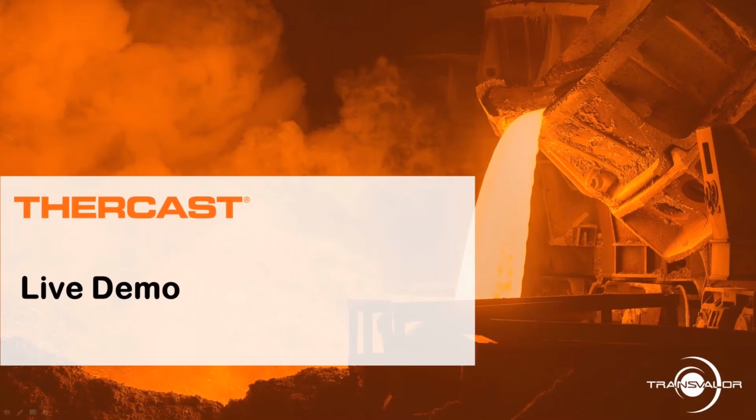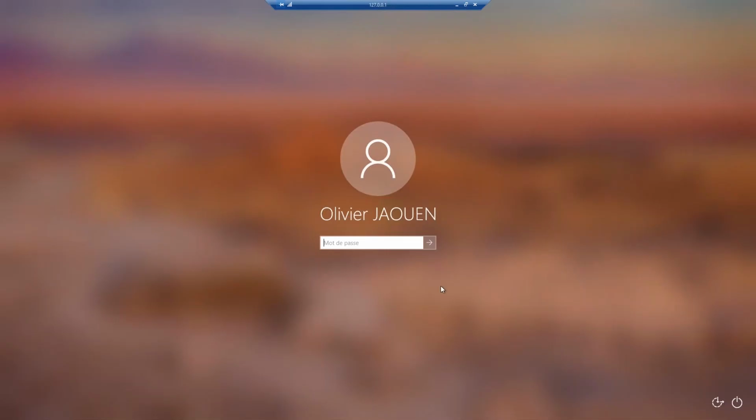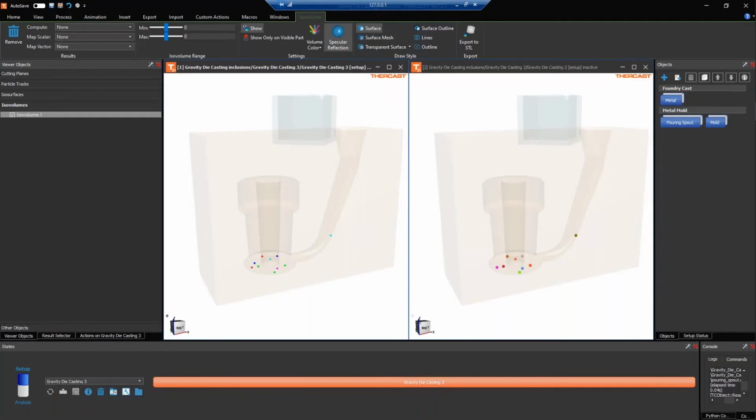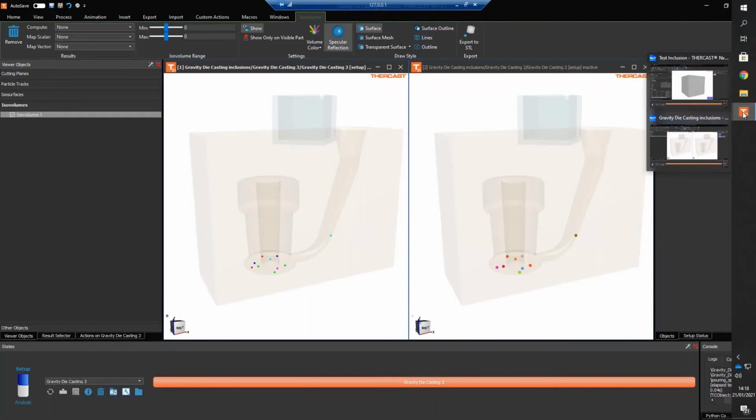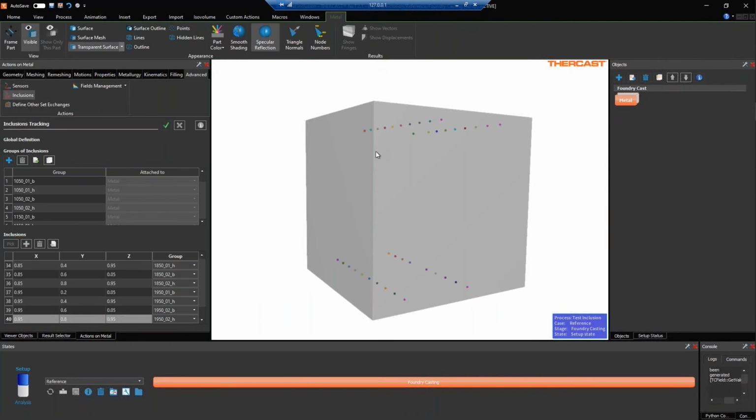So now we'll see live how to set up the different processes. Sorry, my computer has been blocked, so I need to do this, and this is not actually the first one I wanted to show you. This is the first one. It is actually the validation case.